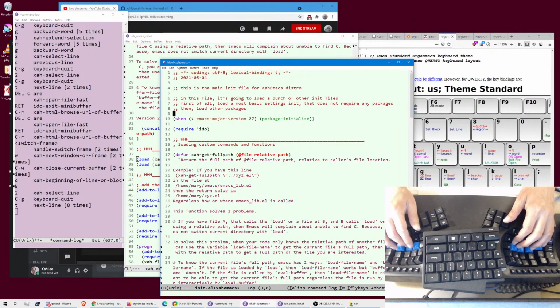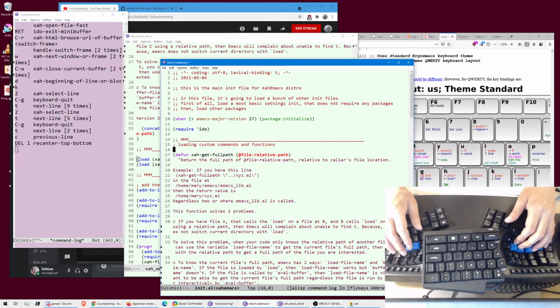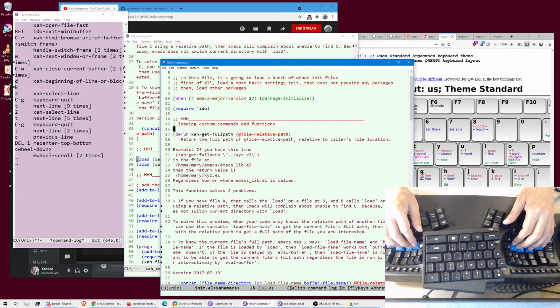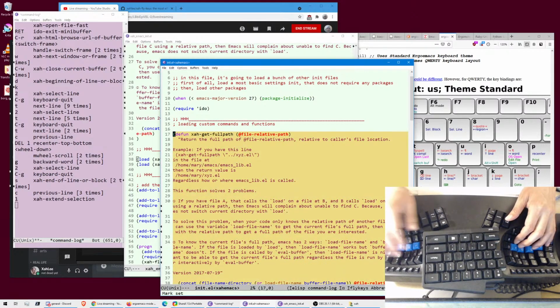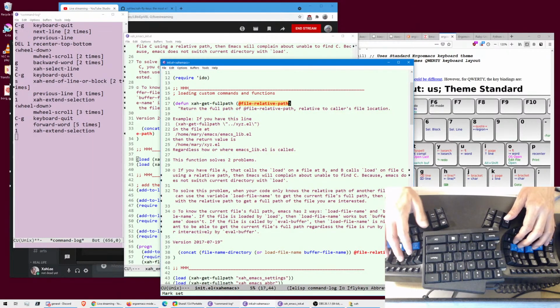So then, that we explained require. I don't think I'm going to be able to finish this today, so I'm just going to type a lot. Well, let's keep going, because of loading custom commands and functions. Okay, let's do that. And get full path. Given a relative path, you want the full path. That's what this function does.